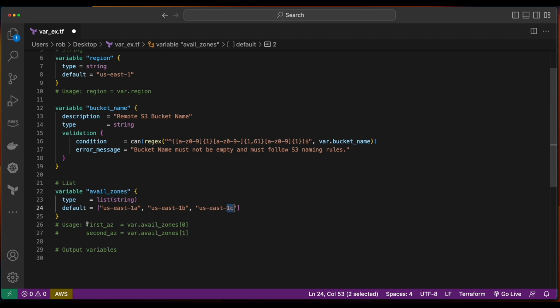Now, the usage is we'll set the value of the first AZ property equal to going to the variable named availability zones and getting the value at the 0th index. So that would be going to the variable named availability zones, and the 0th index of its values is US East 1A. The second AZ would be in the position index 1, and US East 1C would be in position index 2.